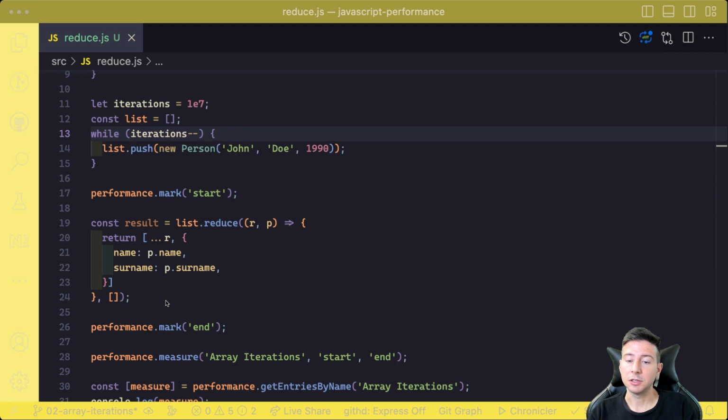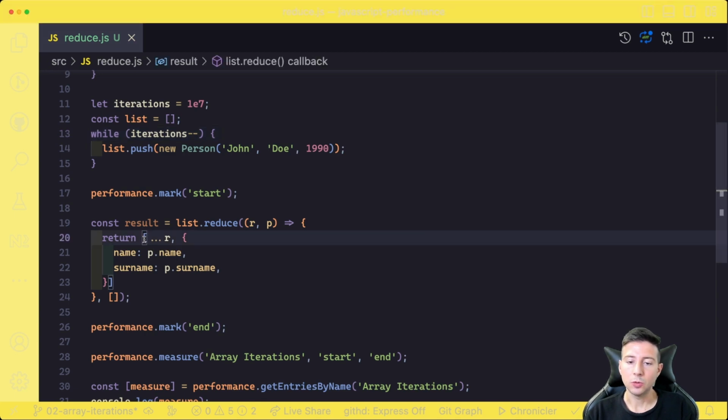So in this example, I want to show you the approach with the reduce, using the spread operator. In this case, for each iteration, we get the accumulator, and using the spread operator, we create a new array, and we put all the elements of the array inside the new array. And then we also add the current person with the name, the surname, and without the birth year in this case. And now we can check the result.